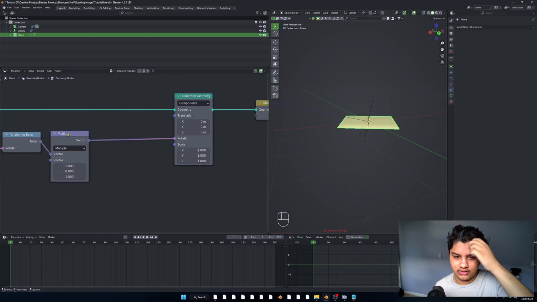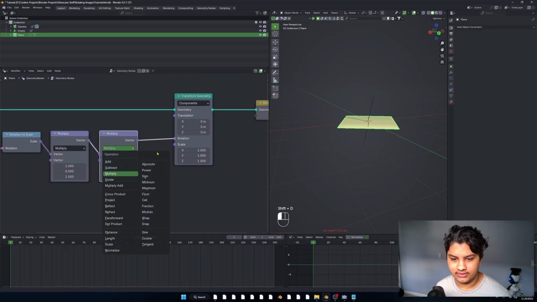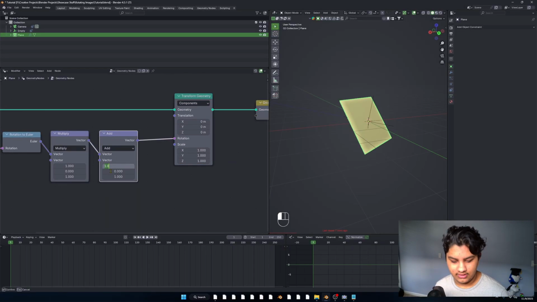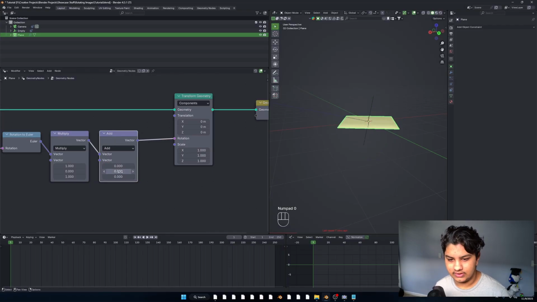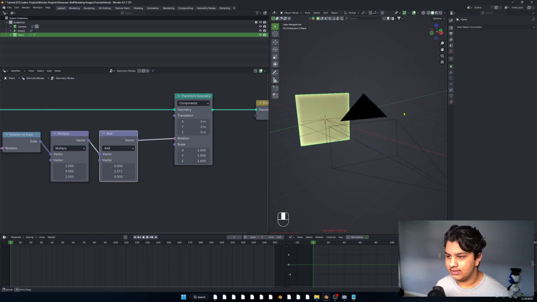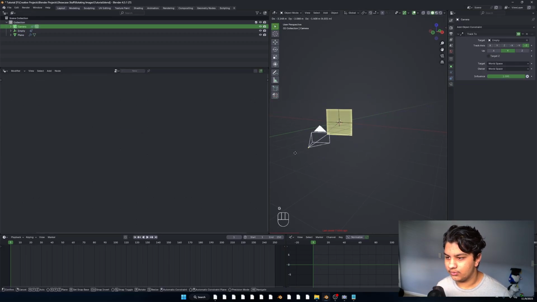So all we need to really do is go here and do an add. Set this to 0, set this to 0, and add this as pi divided by 2. So pi divided by 2. And there we go. We got our plane looking towards the camera. Pretty easily.